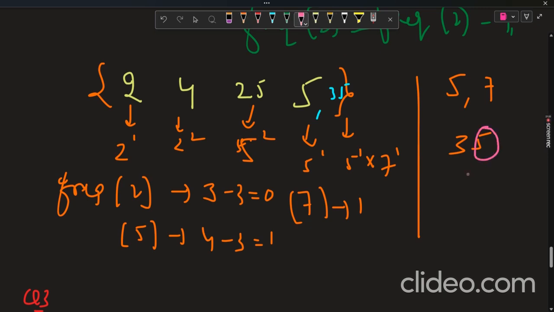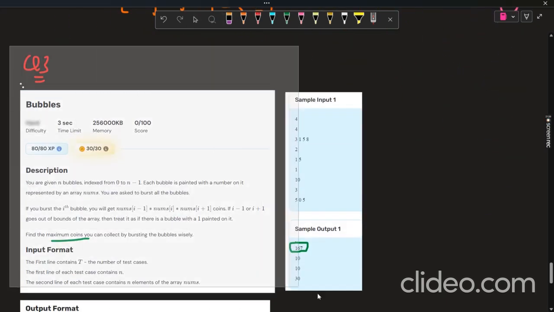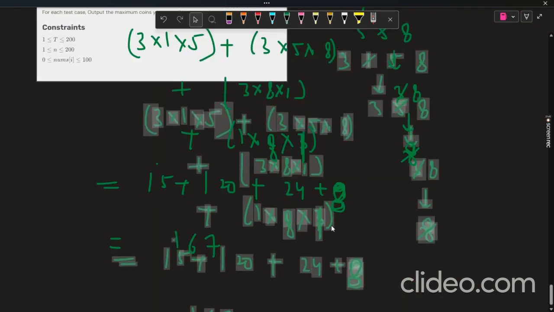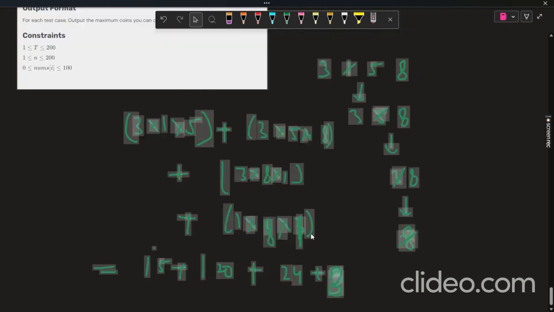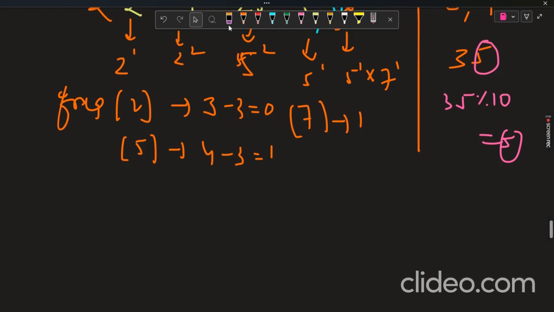How can I calculate this 5 from 35? If you can see, for calculating the unit digit, I just have to take mod with 10. 35 % 10 is 5. That's how I can do this problem. Let's first shift to the code. So this is what I have to do.